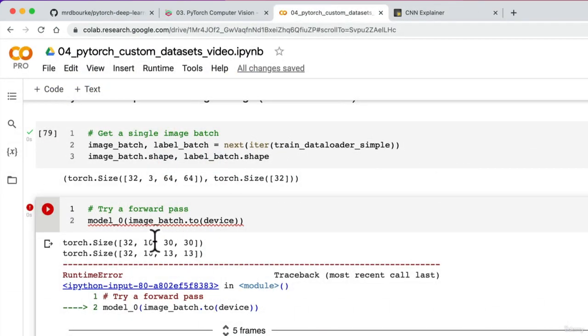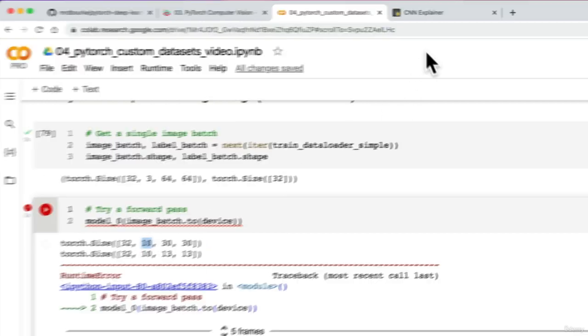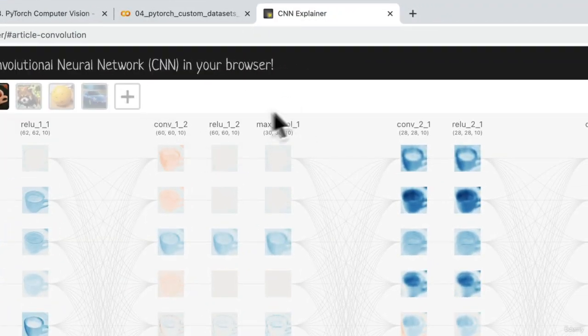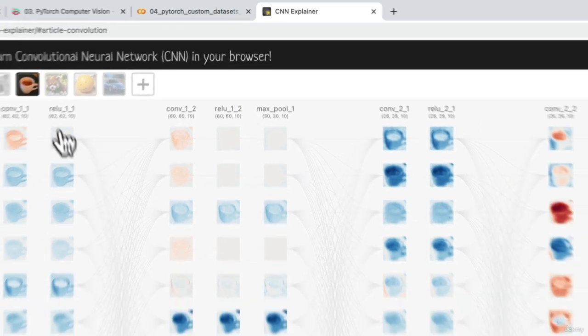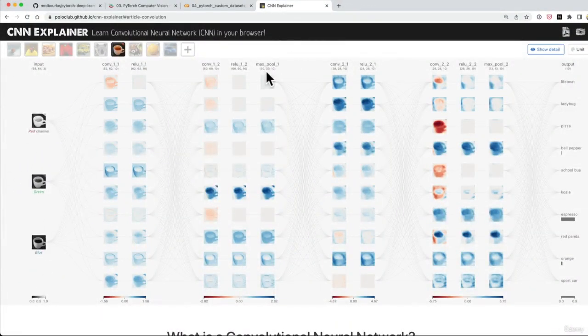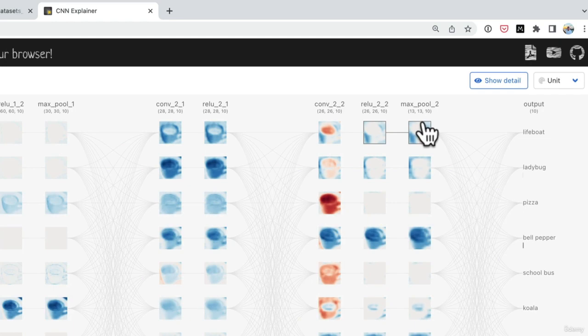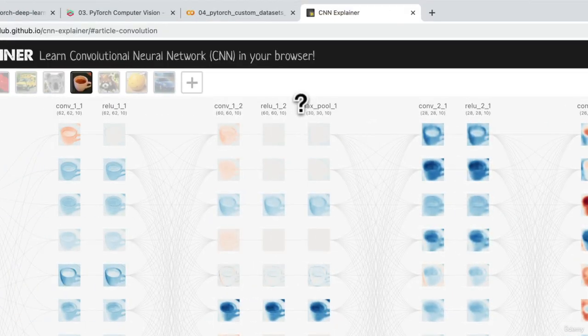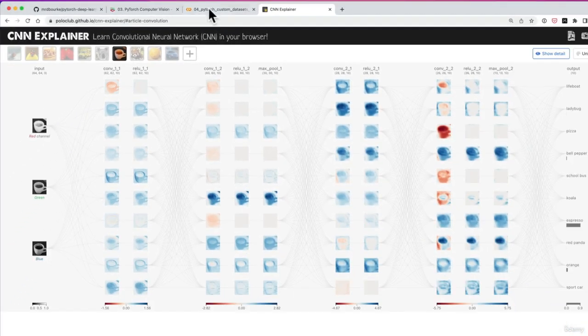And do our shapes line up with the CNN explainer? So we've got 30, 30, 10. Remember, these are in PyTorch, so color channels first, whereas this is color channels last. So yep, the output of our first conv block is lining up here, that's correct. And then same with the second block. How good is that? We've officially replicated the CNN explainer model.